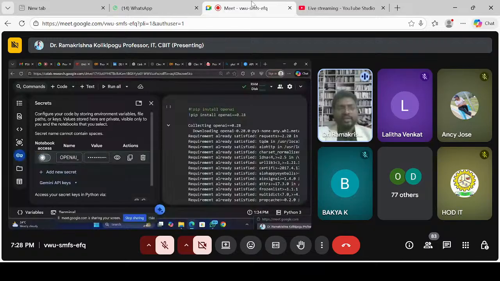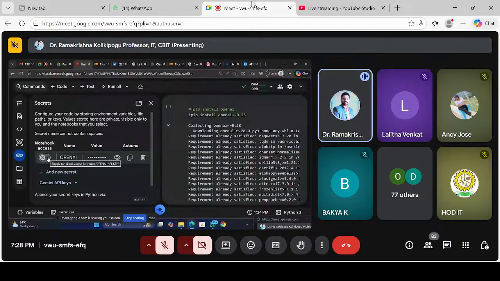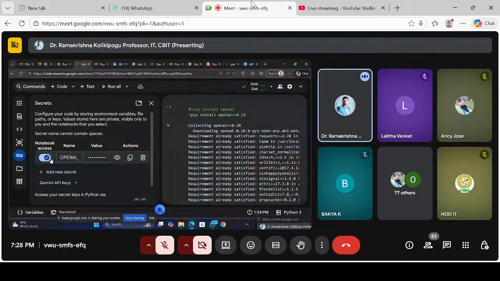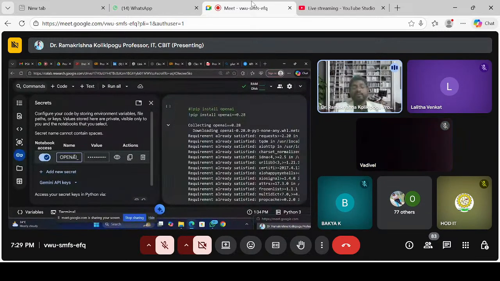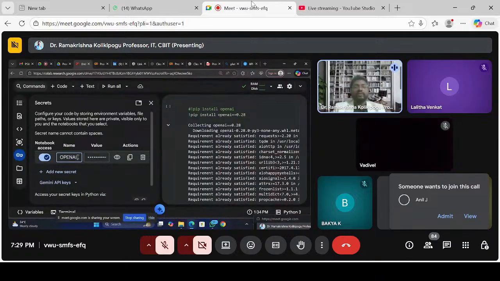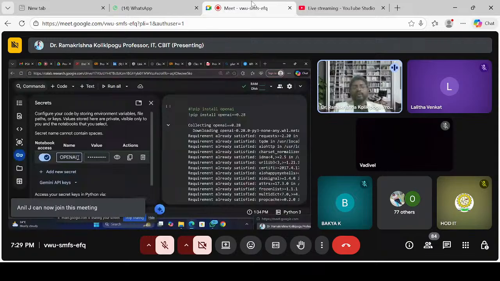Okay, so here is notebook access. If you don't allow it, if you don't make it a tick, then it will ask you for permission when you run from the notebook file. That's why I am making the access available. Now this is the name of the secret key, OpenAI API key. And this is the key which you are supposed to paste. That's it. That's all. This environment is set for you to use. So once you do this, what you are supposed to do is simply use it.